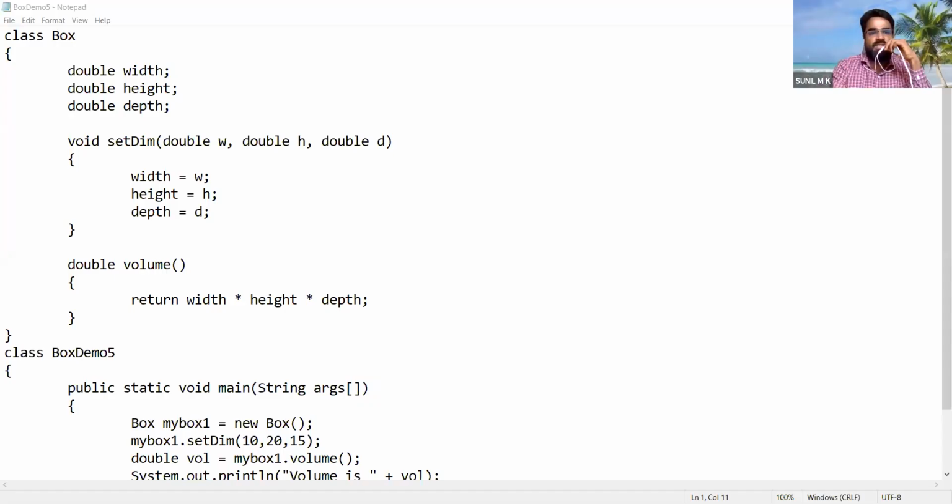So here you just see on the screen. There is a class defined. The class name is Box. Inside the class I defined three variables: width, height, and depth. Okay. So these variables are known as the instance variables.